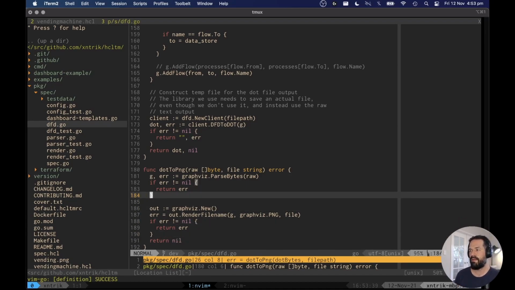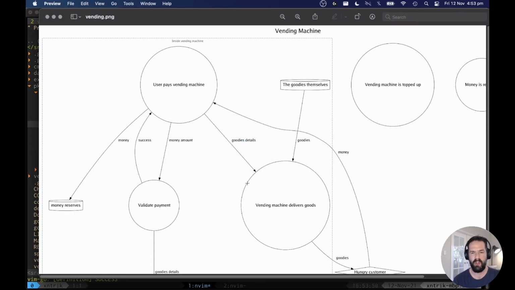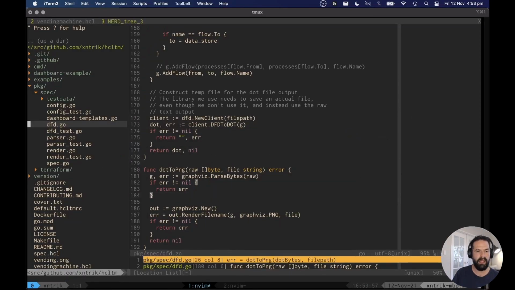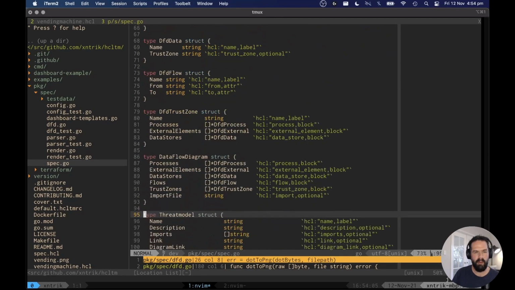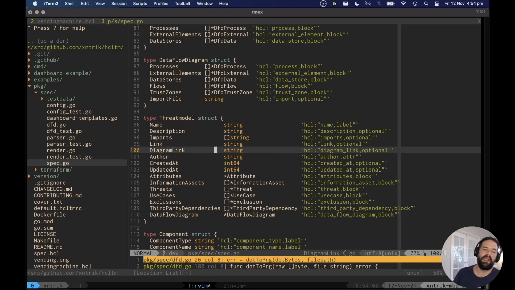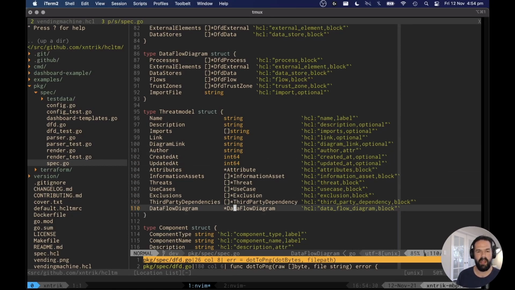Now, HCLTM, when we first started working on it, the idea wasn't necessarily to make a shortcut for drawing diagrams, because if we look at this diagram, it's not super pretty. The original specification had an allowance for a threat model to have a diagram link. It was pretty common, at least at HashiCorp, that if diagrams were created for a system, they'd be stored in a Google Drive somewhere. So this would just be a string pointing to that location. It wasn't until later that I decided to use the Marketer stuff to dynamically create DFDs.